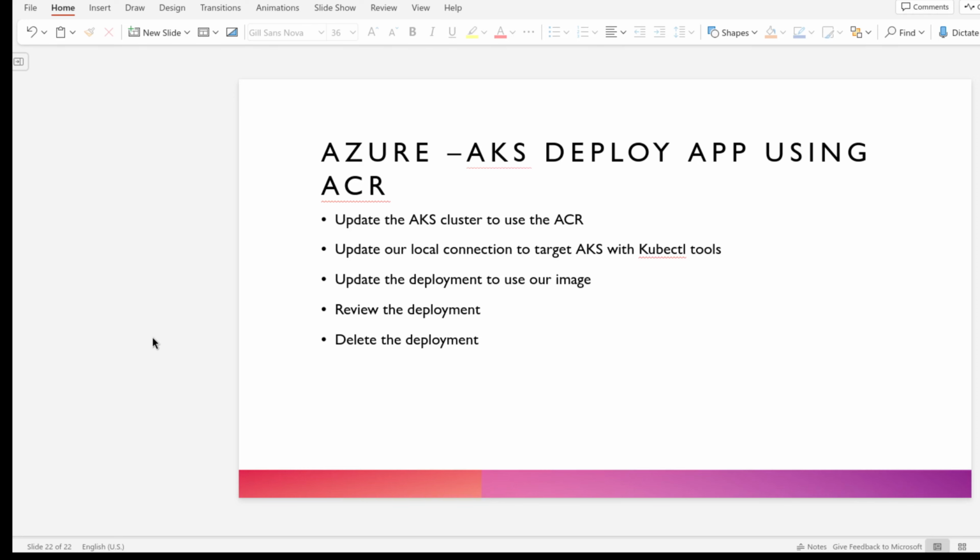After that, we are going to make a couple of changes in our local environment using the terminal or the CLI or any tool that you are using, PowerShell, in order to connect to the AKS cluster with the kubectl tools. Later, we are going to be updating the deployment that we did in the last video in order to deploy our new changes into the AKS cluster. But in this case, instead of using an image locally, we are going to be using the image from the ACR, and that one will be deployed as part of the deployment into AKS. We will explore quickly the deployment, check into the pods, describe the pods as well. And once we complete this exploration part, we will be deleting the deployment from the AKS cluster.